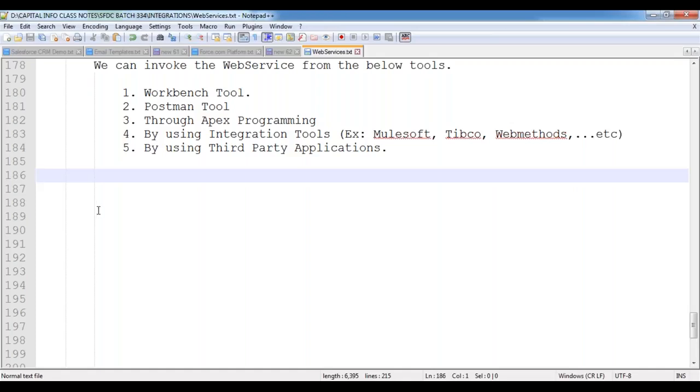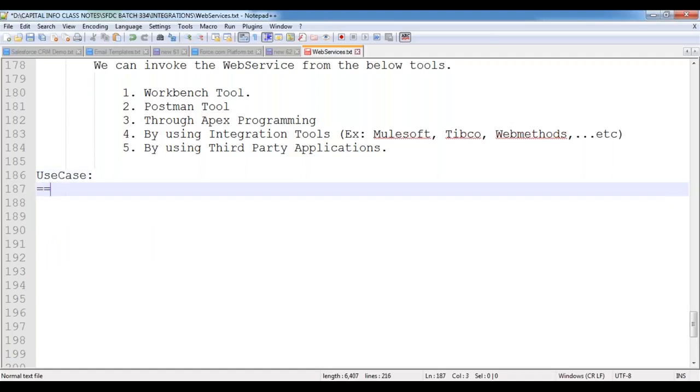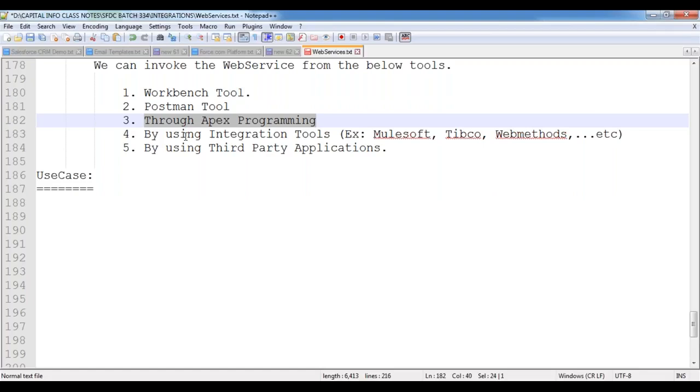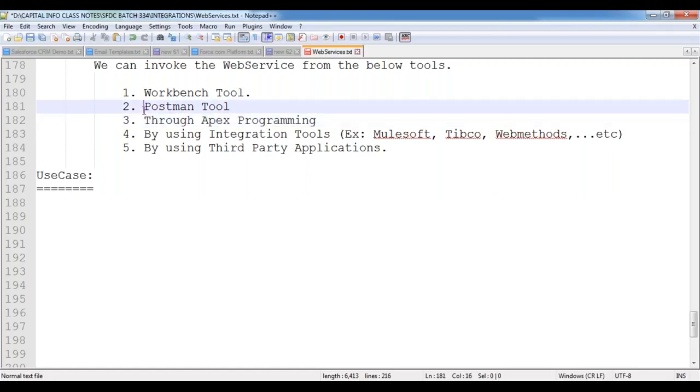Now, let's take a small use case. Will you show all three methods, the first three: Workbench, Postman, through Apex? No, we are going to be discussing Workbench and then Apex programming. What about the Postman tool? We are not using that here. It's a separate third-party tool.